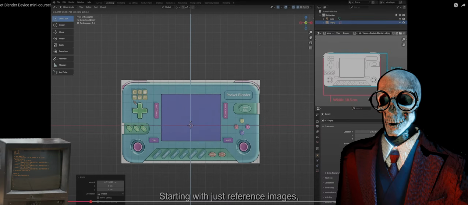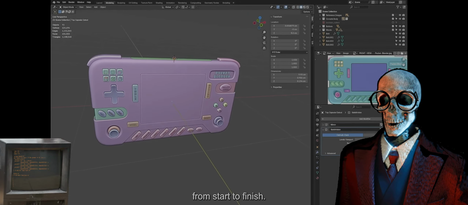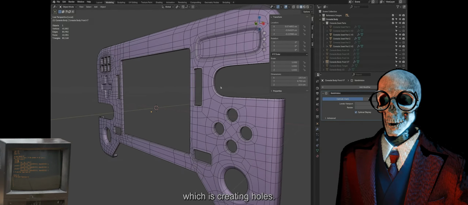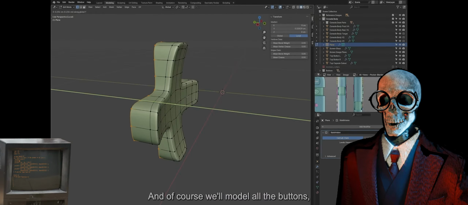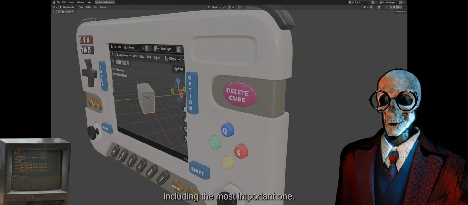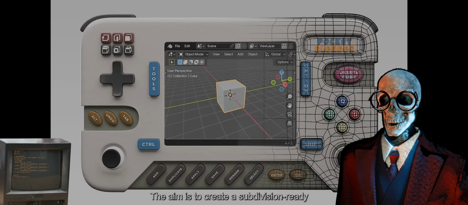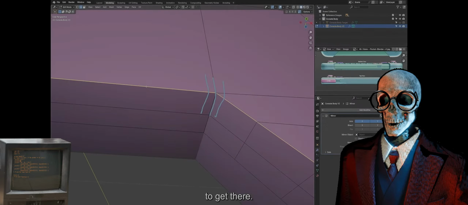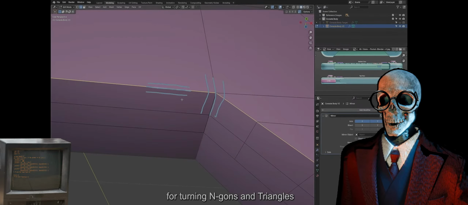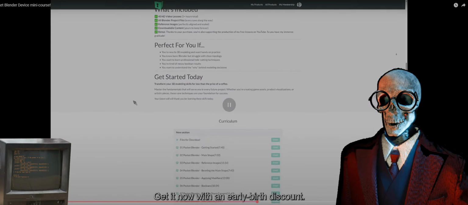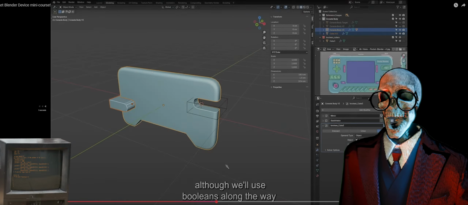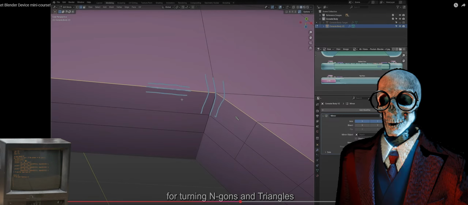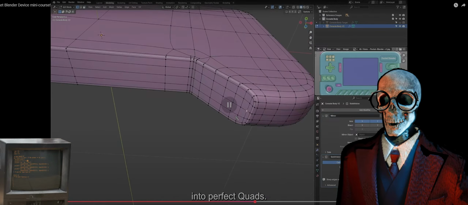Starting with just reference images, join me as I model this from start to finish. We'll tackle one of the trickiest parts of hard surface modeling, which is creating holes. And of course we'll model all the buttons, including the most important one. The aim is to create a subdivision ready all quads model, although we'll use booleans along the way to get there. You'll learn my techniques for turning n-gons and triangles into perfect quads.